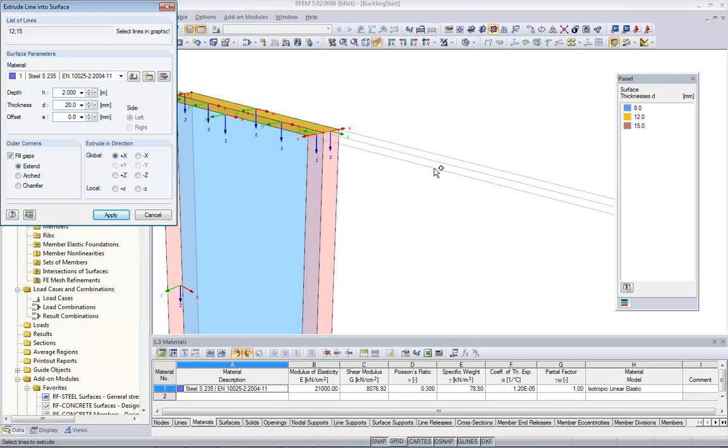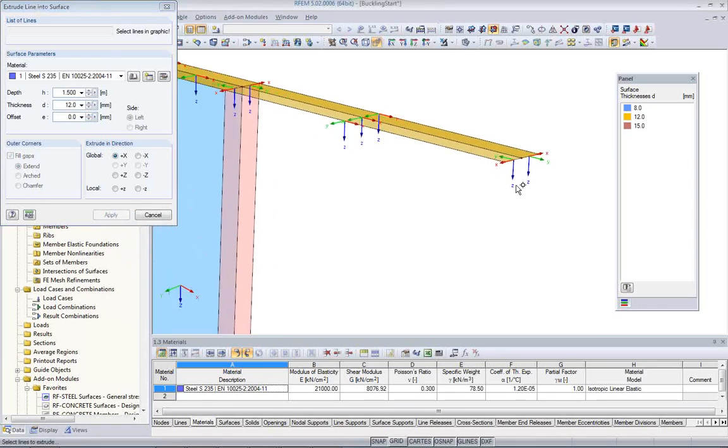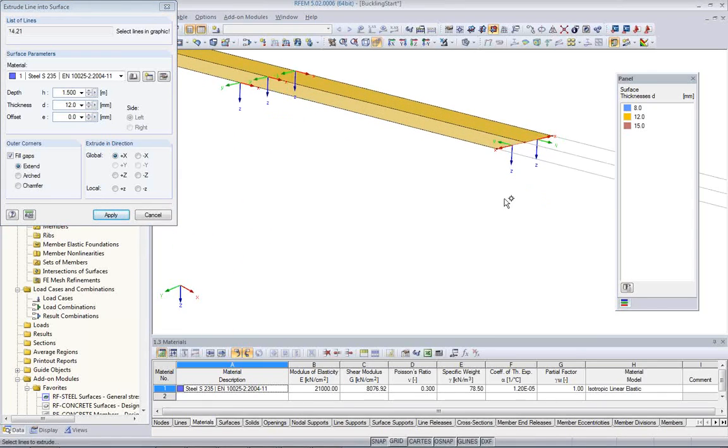And I see a little preview of the surface. And the length should be, in this case, 1.5 meters. The thickness of the plate should be the same as the end plate on top of the column, which is 12 millimeters. And with this, I can just press apply and I create a couple of surfaces. Next, I'll create the end plate of the beam, which is now in direction plus Z, and the length is not 1500, but 600 millimeters.